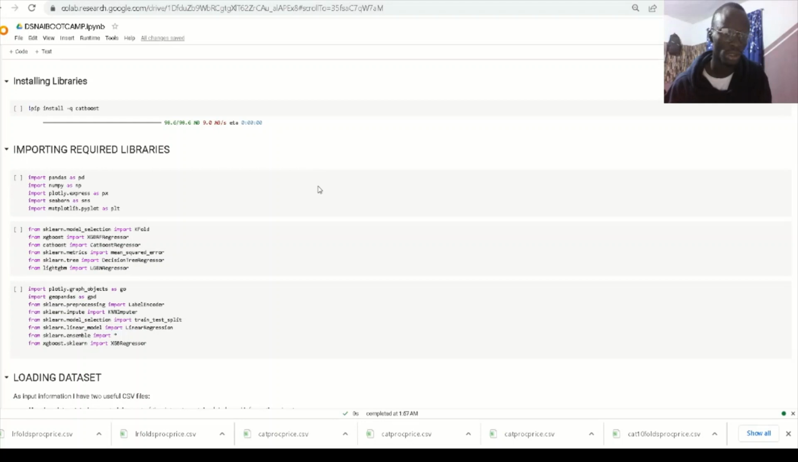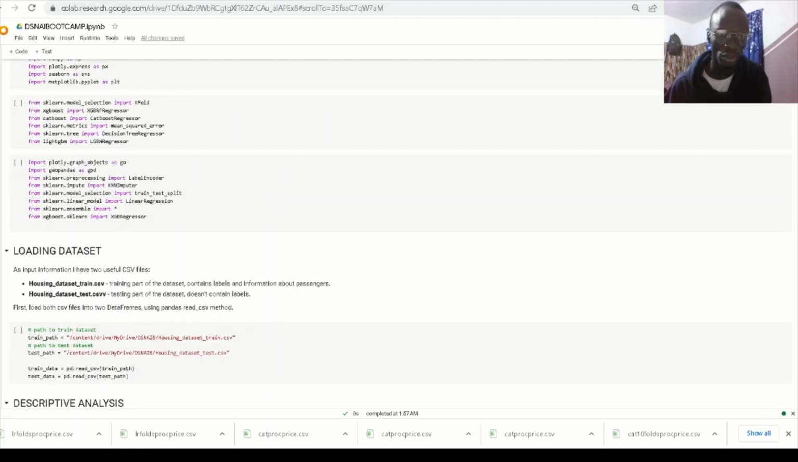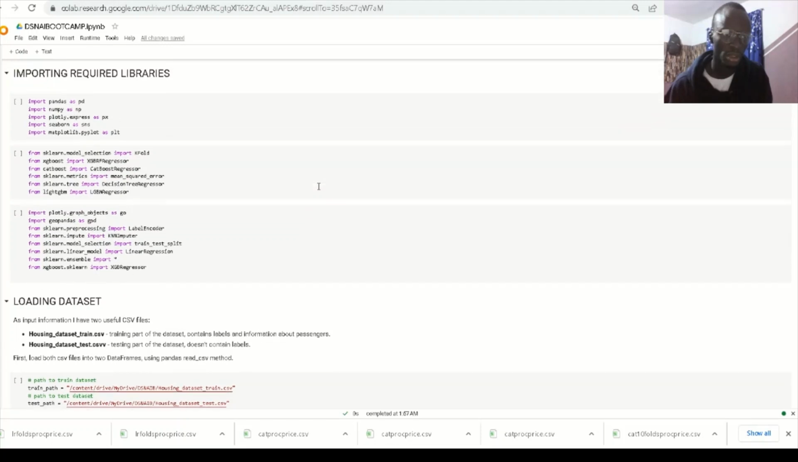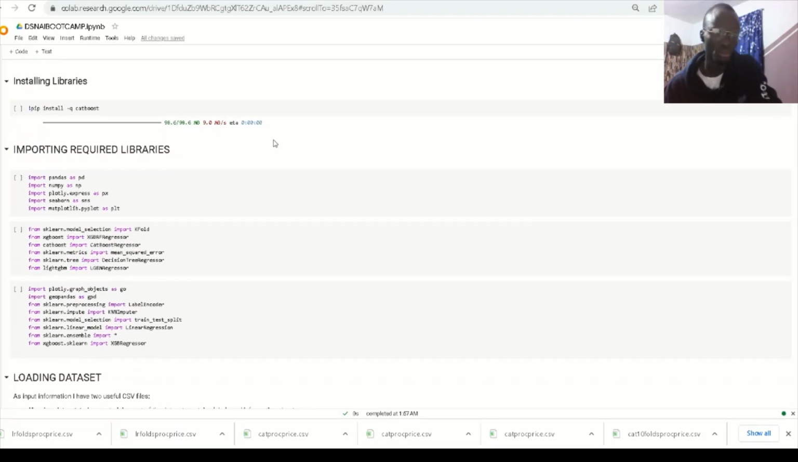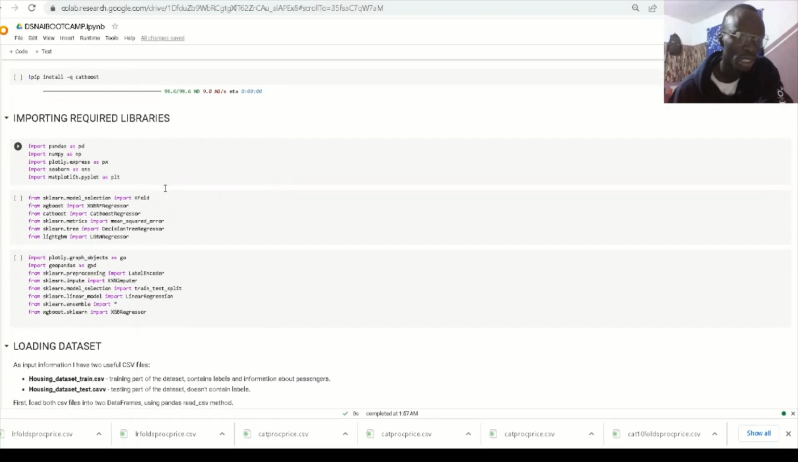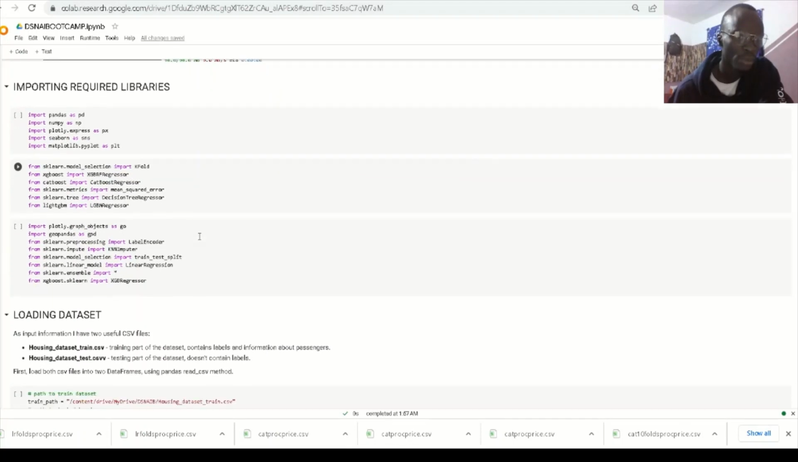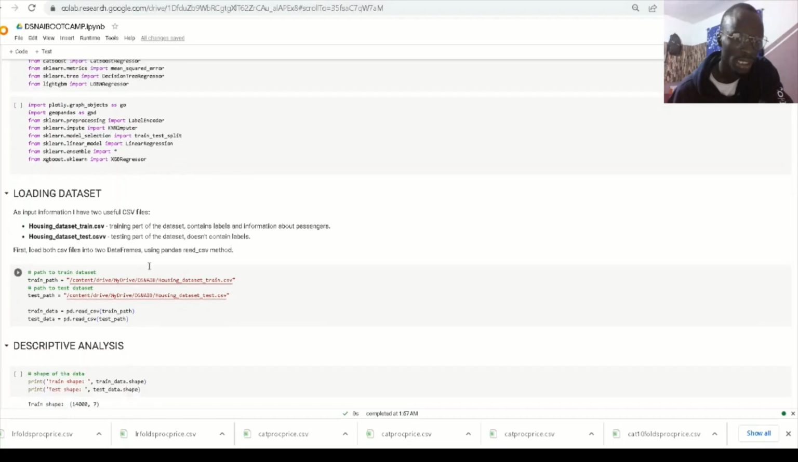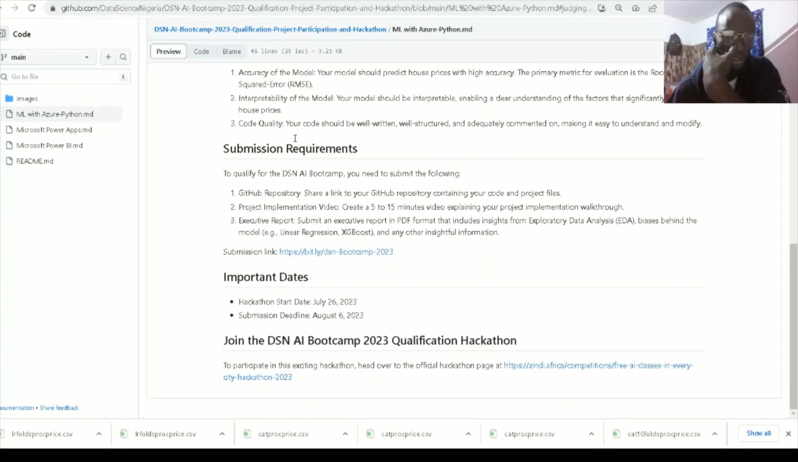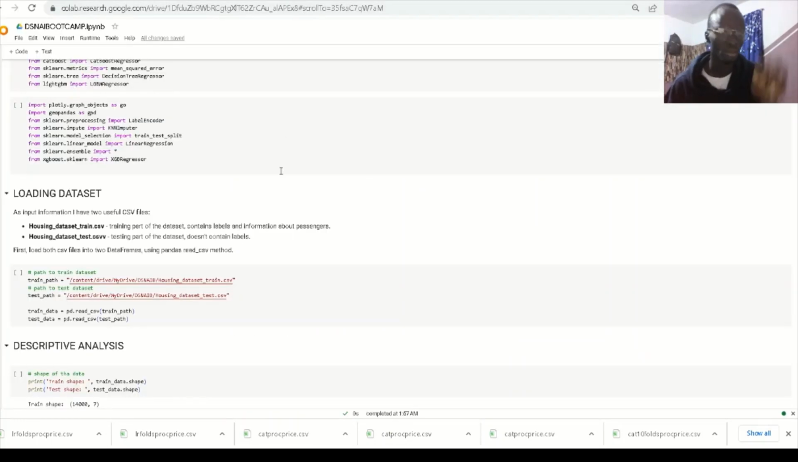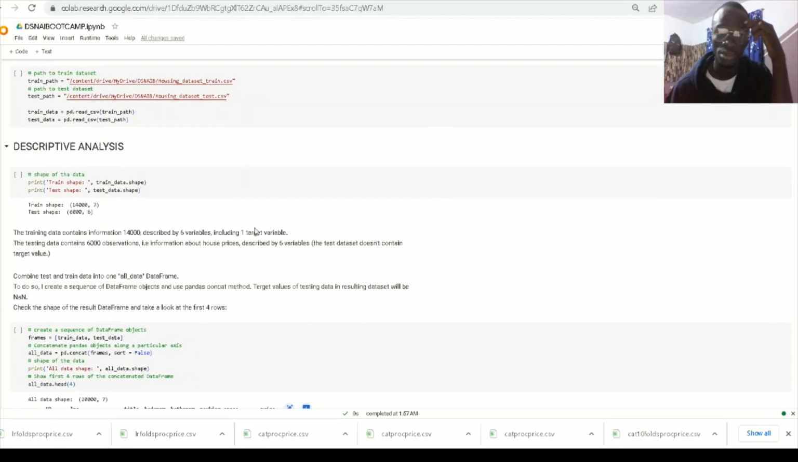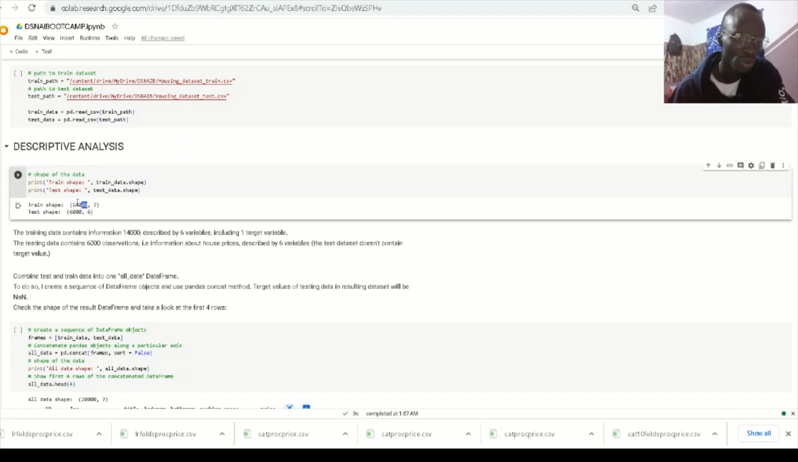Now this is my notebook and the first thing I'm going to do is install the libraries. The libraries are what I'm going to be using for my project. A lot of the libraries are already pre-installed, so I import some of the libraries. I load the dataset, which is on Zindi, provided on this page here. Now I'm going to be performing descriptive analysis. The first thing is understanding the number of rows and columns in the training dataset, and we discover we have 14,000 rows and 7 columns.